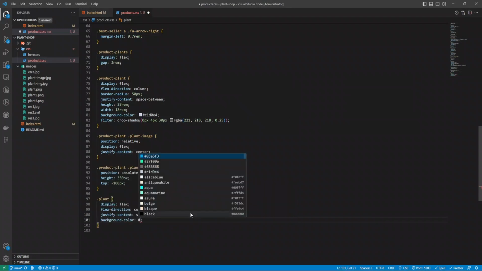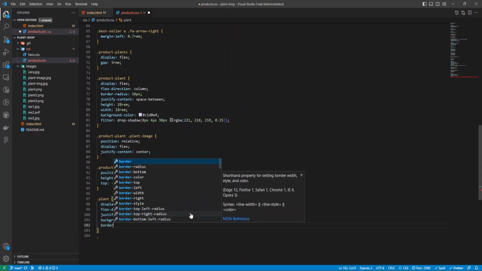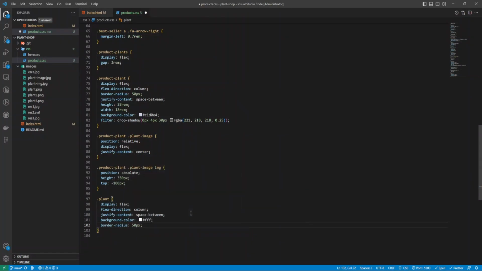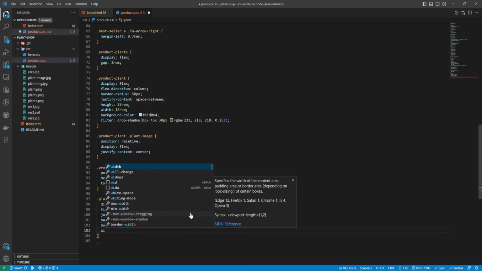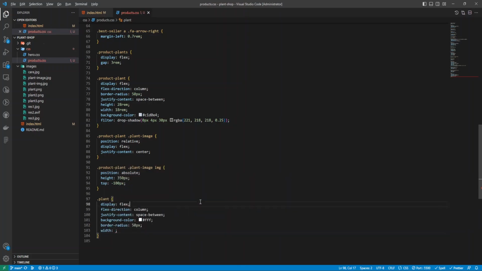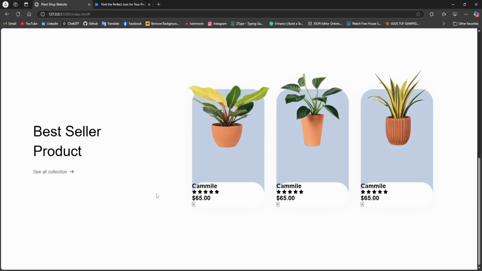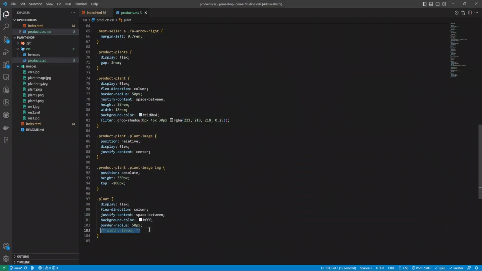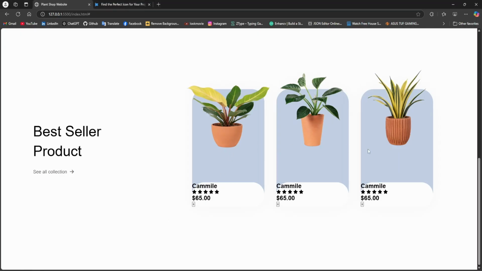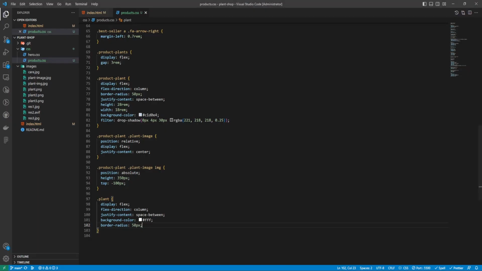Background white. Border radius. Else width of 18 rem. Does this change anything? Doesn't. I'm not sure why the shadow is not appearing under them, but we'll figure that out.